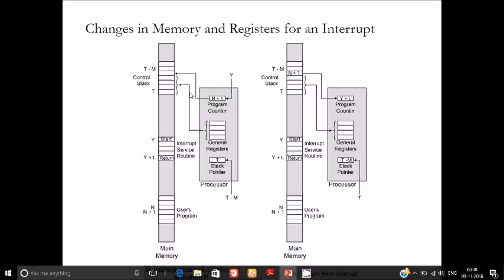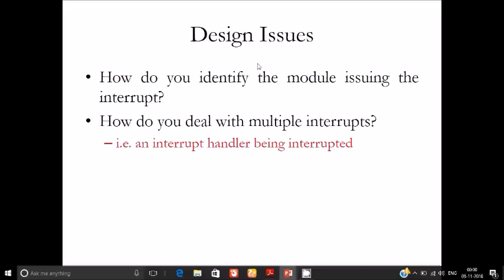You can observe that previously the program counter was N+1. Now after the interrupt, this is the control stack, this part is T and this part is Y. After the interrupt happens, the program counter value changes from N plus L to Y plus L, as well as the stack pointer value from T to T minus N. So you can observe these changes due to the interrupt.